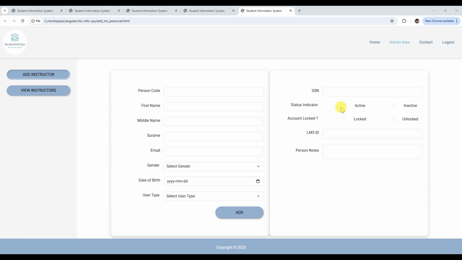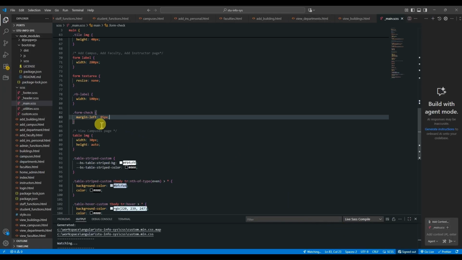So now we see that this label is in the left side, but we still want it to properly align with these other labels. But the issue now is the space between this label and the radio button. So right now in the form-check, we have added margin left 85 pixels.